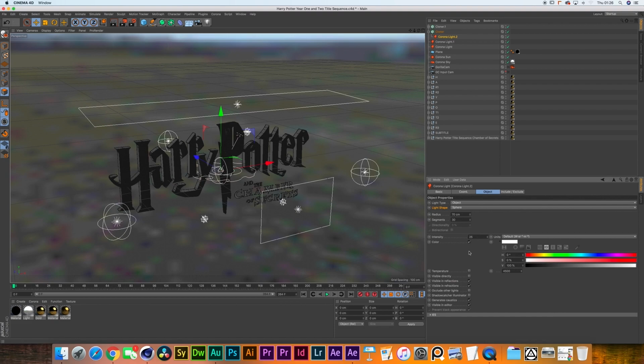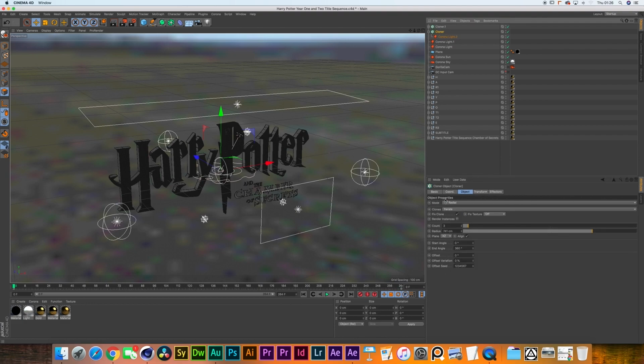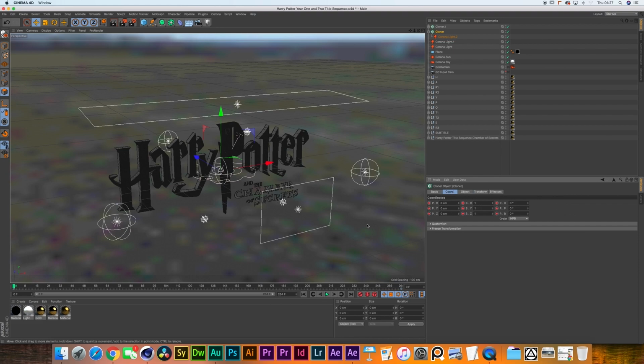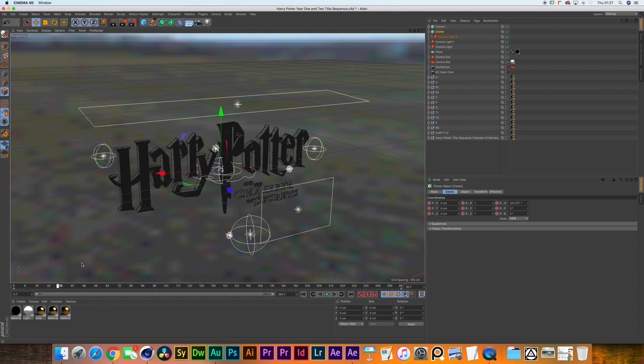Now I put the intensity to be 25 and I left them white, visible directly turned off, and occlude other lights turned off. Now I put them inside of a cloner and I changed the cloner mode to be radial. I increased the radius to be 741, which means it's never touching the letters, it's always staying away safely. I went to the first frame and I set a keyframe for the rotation H, went to the end and set a keyframe for 1080, which means that we have 3 full rotations by the end of the shot.